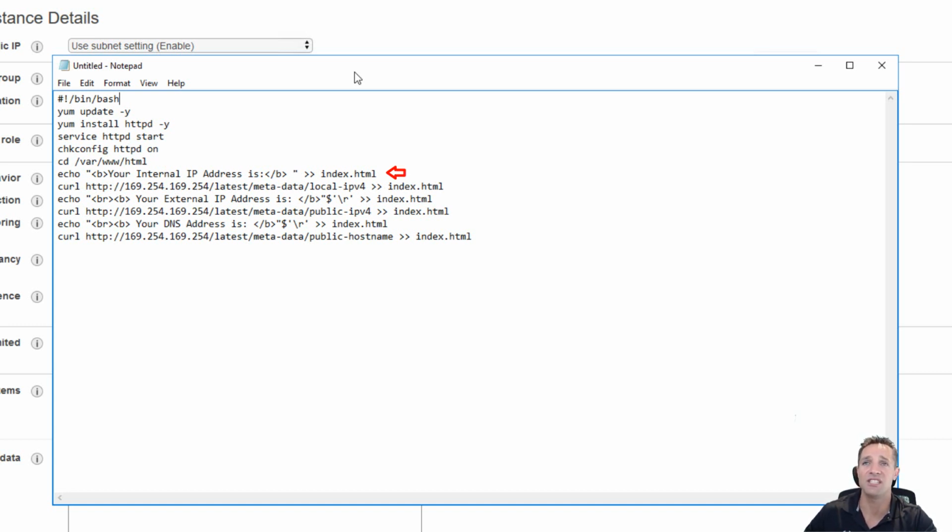So the first one is just a heading saying your internal IP address is. In the next command, we're going to be using curl to read the information from this specific URL, which is going to give us our local IP address. This specific URL is used to read the metadata from EC2 instances. So it must be run within the EC2 instance. So you can see that we grab the local IPv4 address and we place it into index.html.